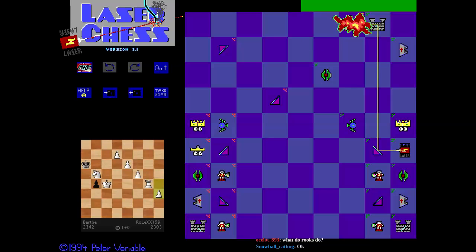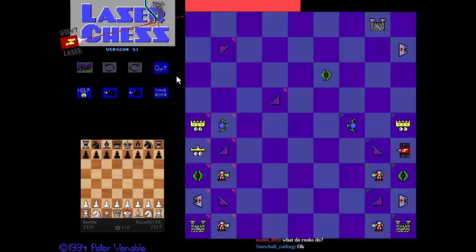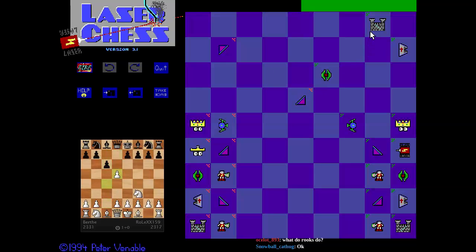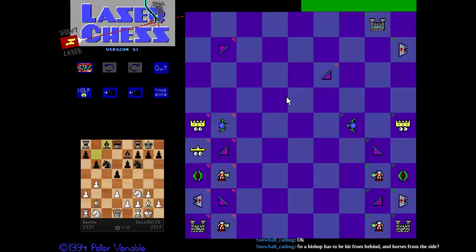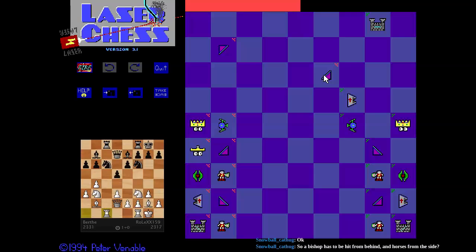Or splat. I don't know what else there is to show, really. It is possible to destroy your own laser if you're not careful. And, yeah, pawns still move like pawns and such. Oh, yeah, let's get to pawn promotion since we're so close here.